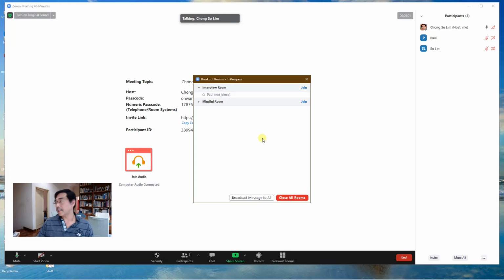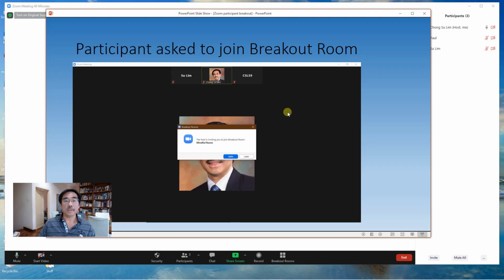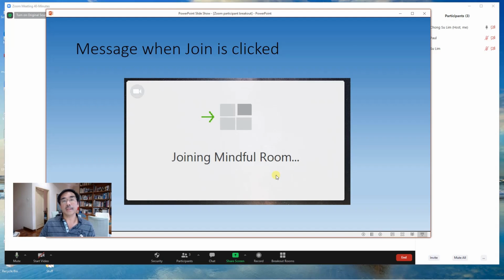Now what happens is that the participants will be sent a message: the host is inviting you to join a particular breakout room. So the participant has actually got to click on join, otherwise it doesn't work. There's no way to force it, so they have to click on that. When they do that, they will see this message, joining mindful room. For example, we're using the mindful room.